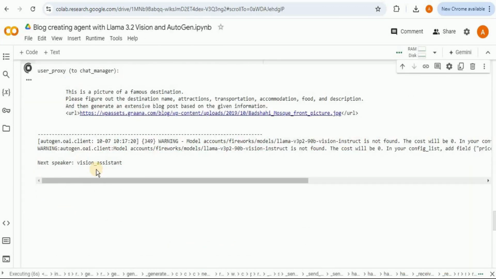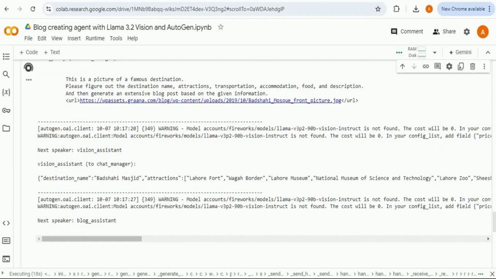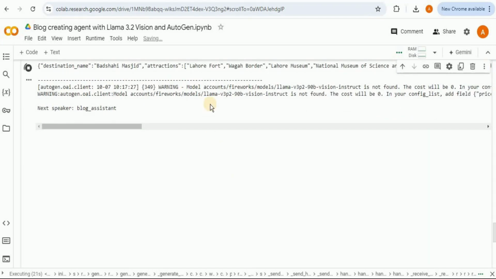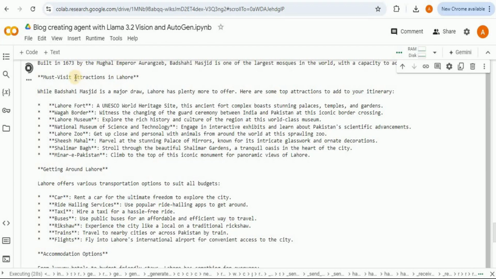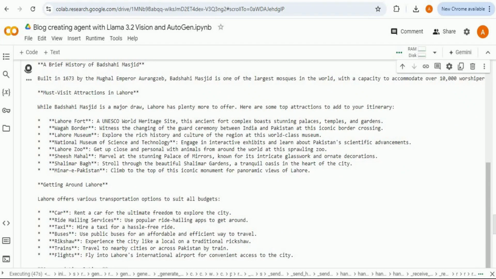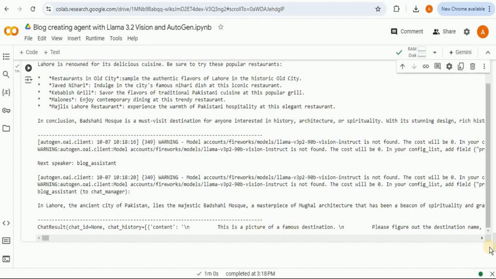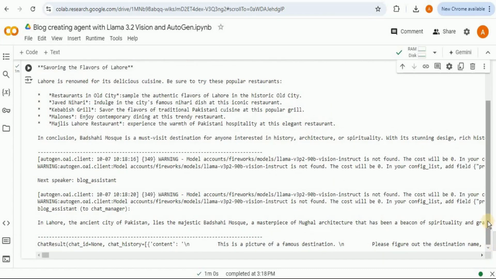You can see that we have firstly the vision assistant working, which is going to provide us the destination name, the attractions, and different foods, etc. for this place. Then we have the blog assistant, which is going to convert all of this extracted information into a blog. Yeah, you can see that we have all of this information fetched. The title of the blog is Discover the Majestic Badshahi Masjid, a Lahore landmark. We have an introduction, a brief history of the Badshahi Mosque, must-visit attractions in Lahore, getting around in Lahore, and a few other things. And once we have all of the information converted to a blog format, next the user proxy will be triggered and it is going to terminate this agent.